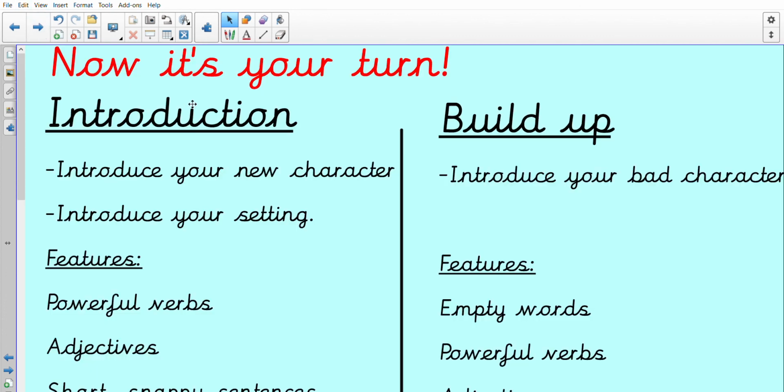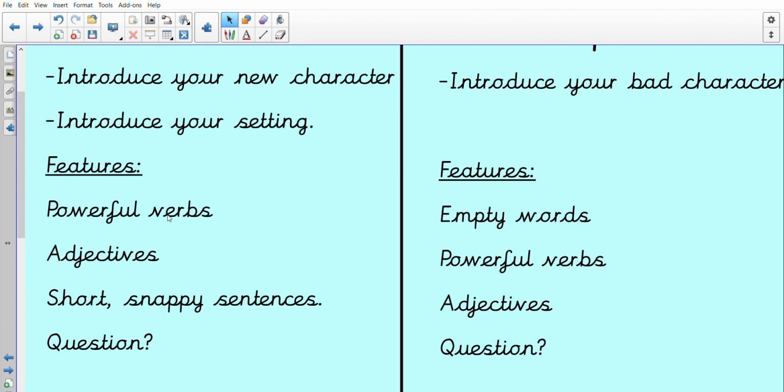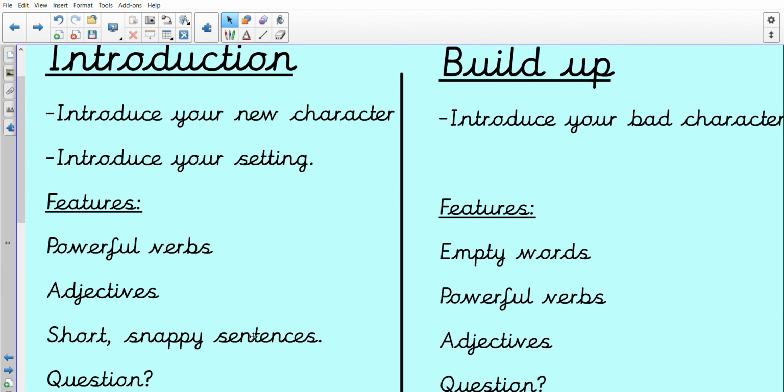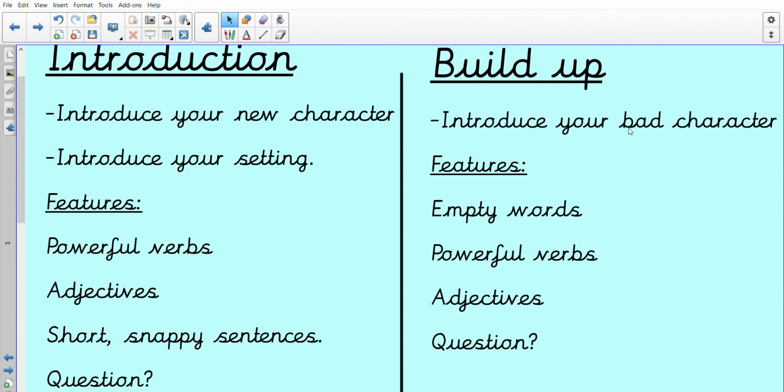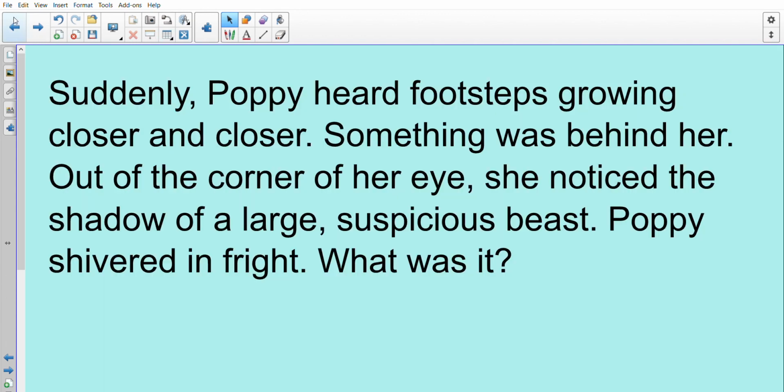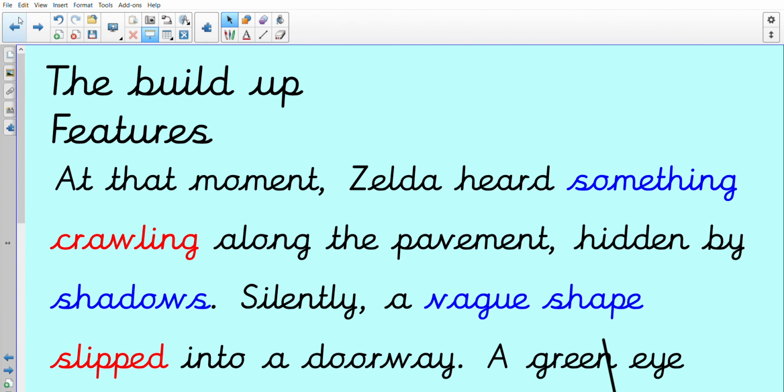Okay, right. Well, now it's your turn. I want you to write your own version similar to that. So the introduction, you need to introduce your new character, introduce your setting. And I want you to include powerful verbs, adjectives, short, snappy sentences, and a rhetorical question. And then in your build-up, you introduce your bad character. It could still be just something or someone. And we need empty words, powerful verbs, adjectives, and a question. So you can pause it on this point here, because this can help remind you, or you might want to go back in the video to look for my examples as well for help.